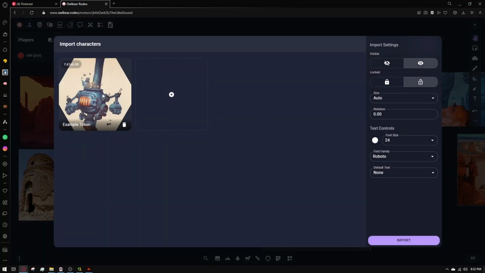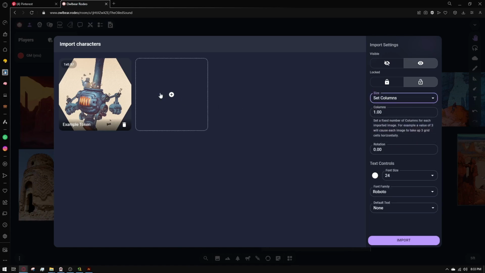And this is an important thing to change, right? You click on the Size tab and set columns. I will set this as 1 column wide because he's a regular character. There's a difference between setting columns and rows for hexes, not for other kinds of shapes, right? Not for squares or circles, but for hexes it is important to do this and not the row size.